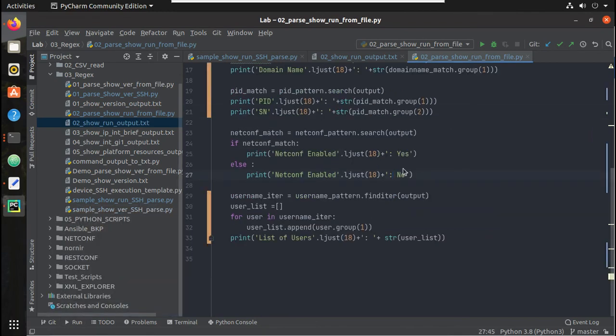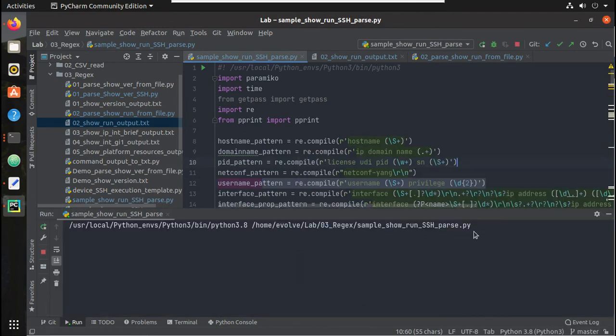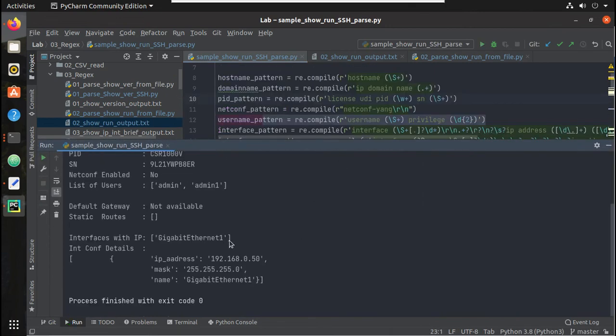In the next video we'll see how to parse the interface configuration for getting the interface IP address and the list of interfaces which have an IP address, and IP address details, similar to this.